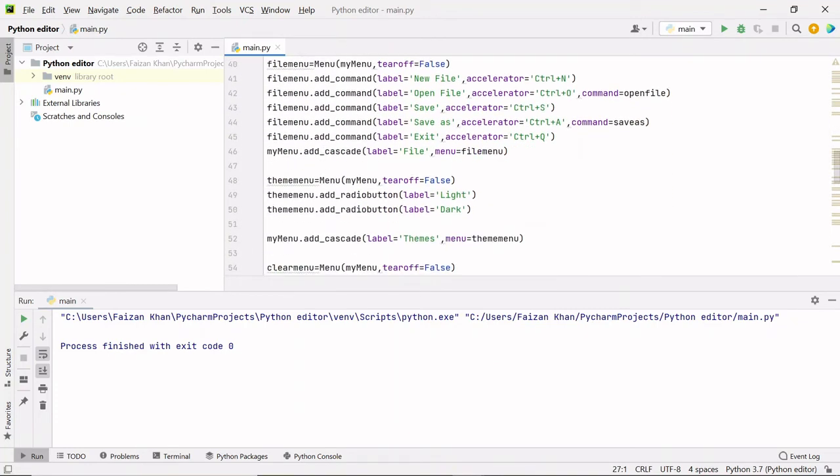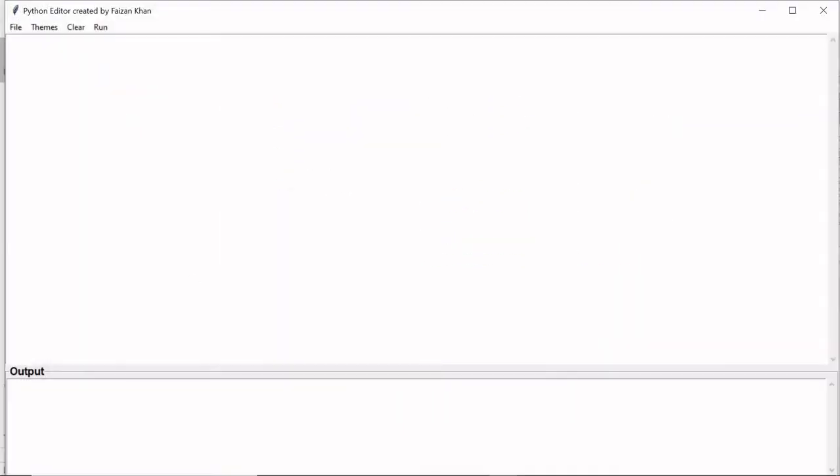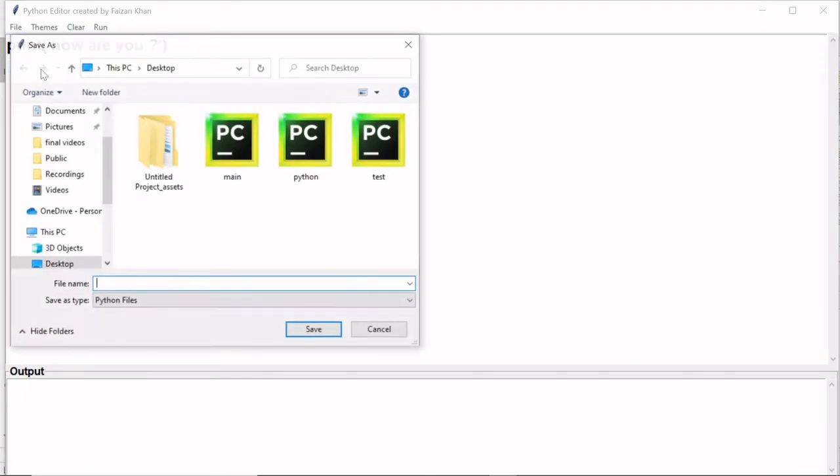Where do we want to call it? From here. So I'll pass command equals save without parentheses. Let me run the code again. Let me write a print statement again: How are you? Now let me click on the save button. You can see we are getting the save as dialog box.